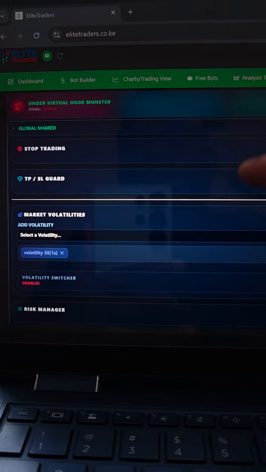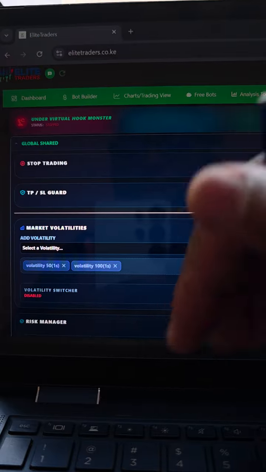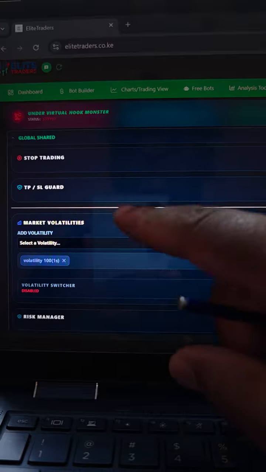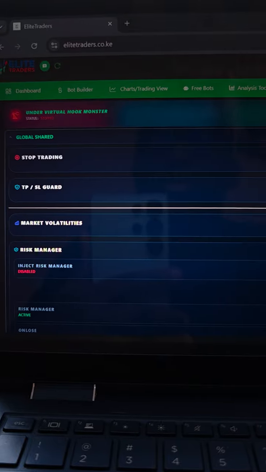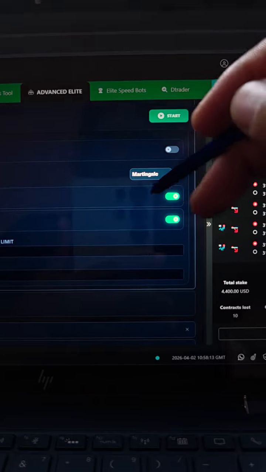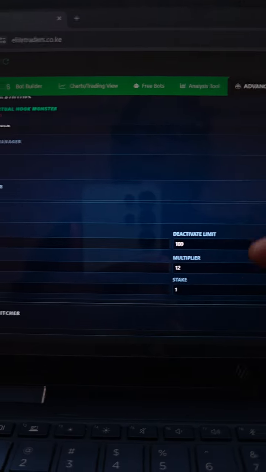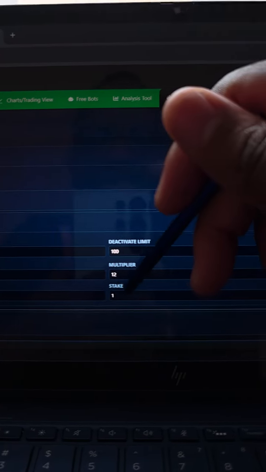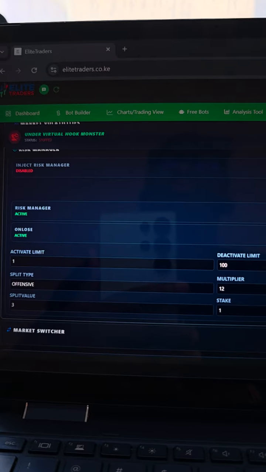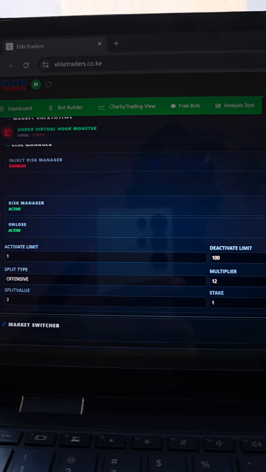Then market volatility is where you set up your volatility. To switch the volatility, you just need to click here and add the volatility that you want. Currently you can see there are 2. To cancel one, just click there. That's how you cancel. Then the risk manager, this is where you set up your stake. Just click here. You can see the martingale here. In case you want to apply the split martingale, just click split, then fill in these details. Set the stake and the split value. For example, a split value of 3 means this robot will recover 3 times with the same stake before resetting.